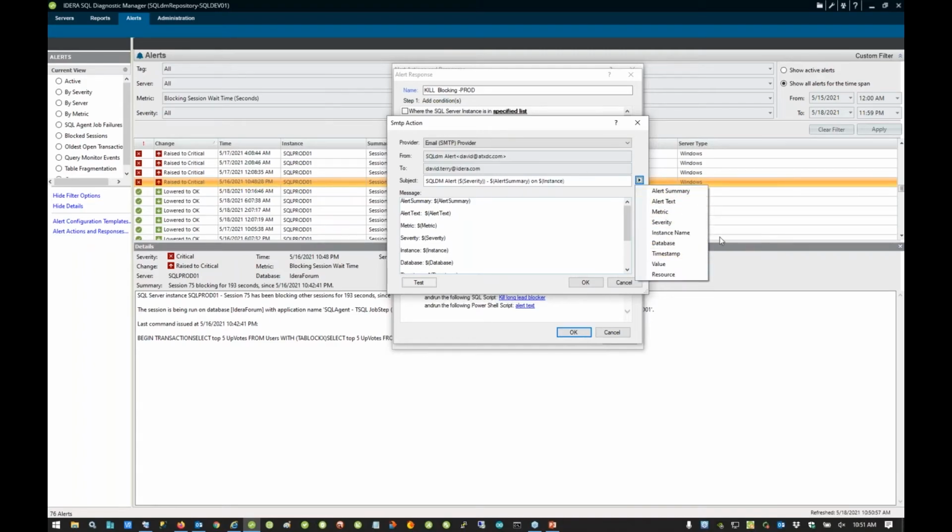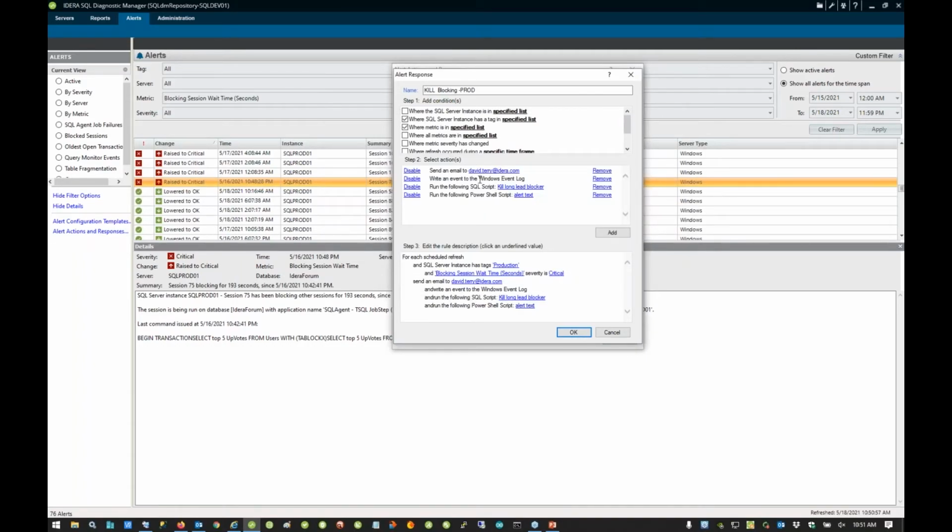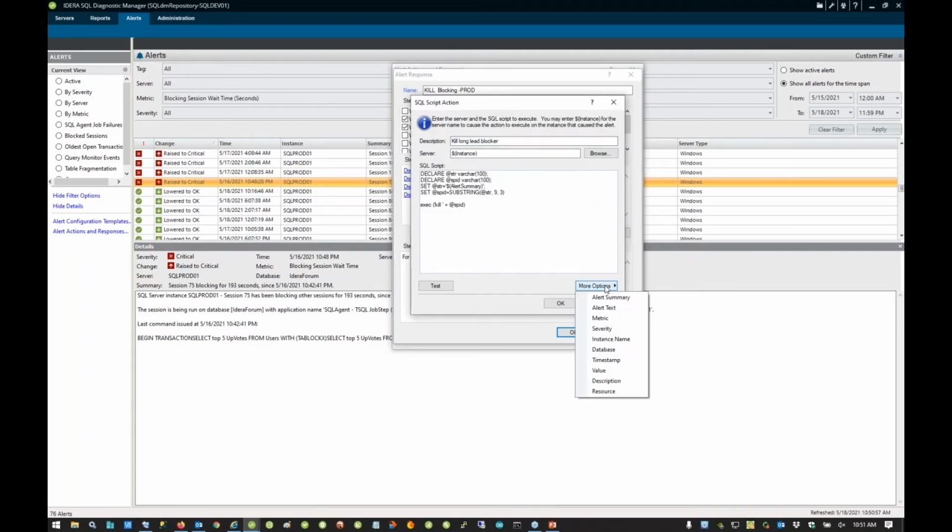So we're grabbing variables from the alert text and plugging them in where you want them to be. The event log entry is straightforward. The T-SQL that I'm running, again, will rely on variables. I'm using the instance name variable to figure out which of the 5 SQL servers to run this script on. So basically I'm looking at, it's hidden over here, but instance is in the alert, but it's right behind me.